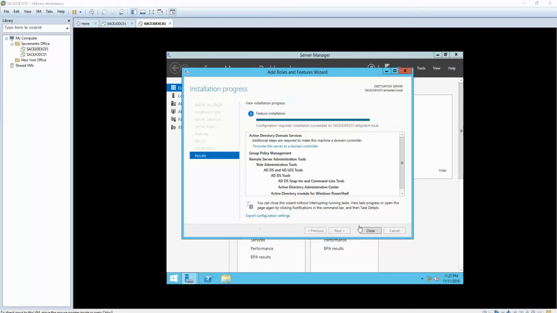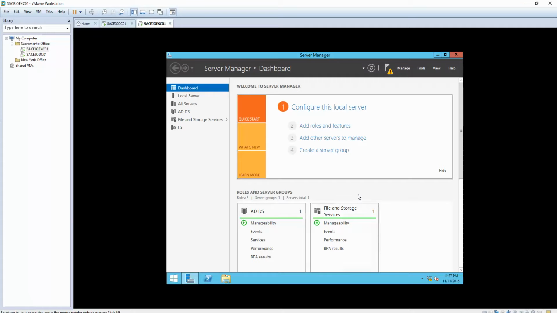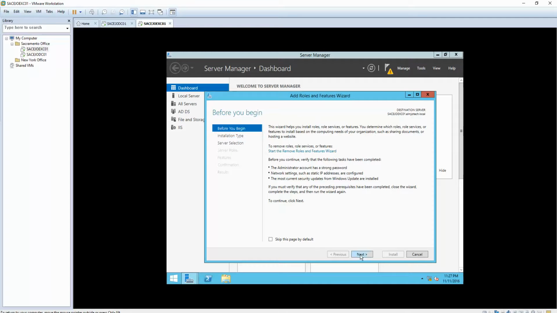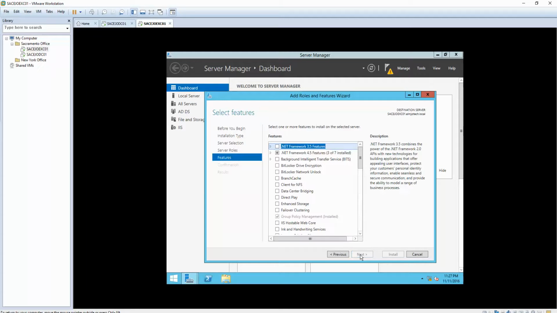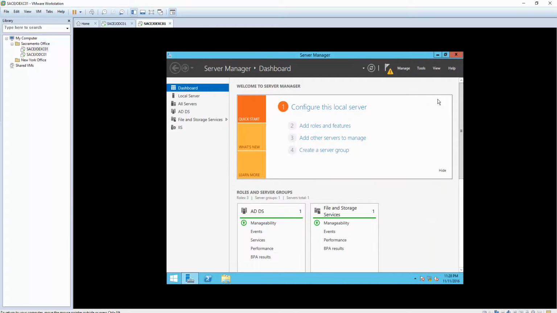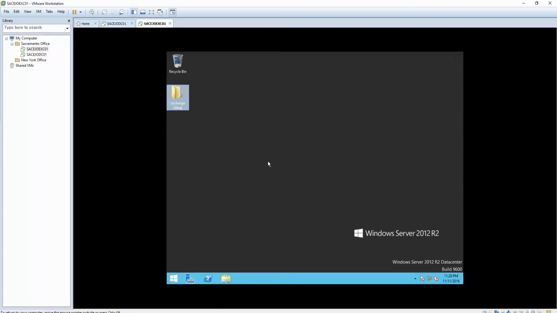So the installation is completed, and the other prerequisite that we have is .NET Framework. So I want to show you something in here. When I go to roles, add roles, you can see that it is .NET Framework 4.5, but the requirement is that you must have 4.5.2. So this is not going to work. So that's why we will have to just download from Microsoft website.